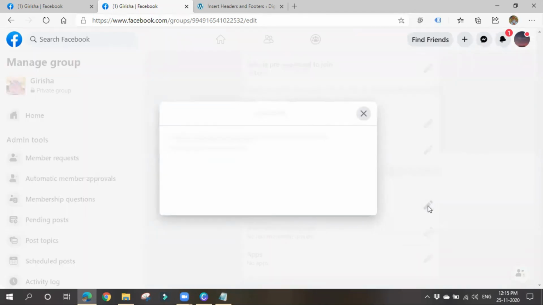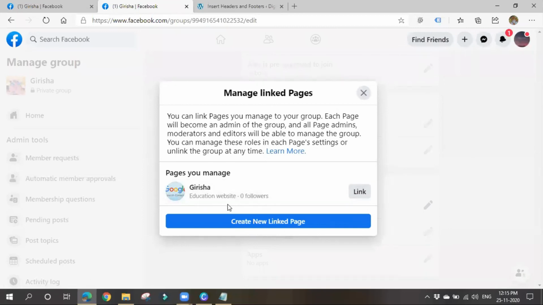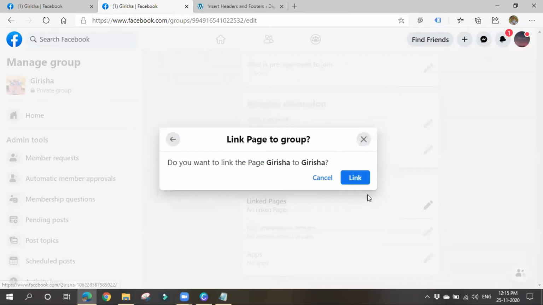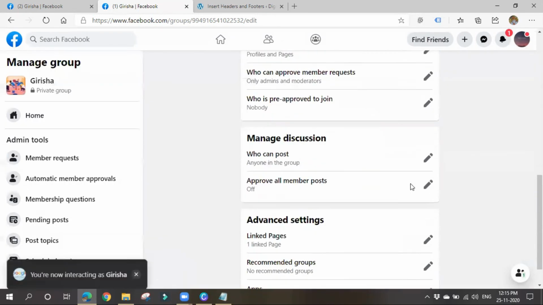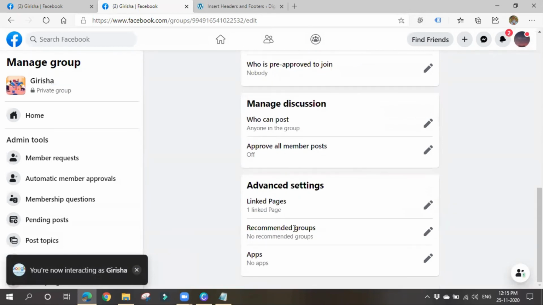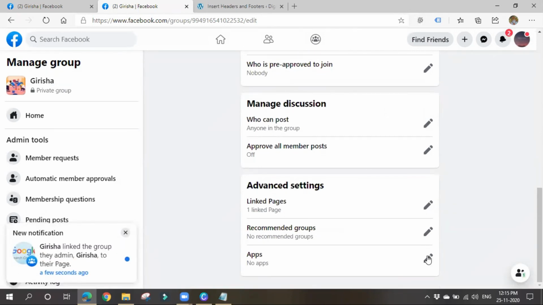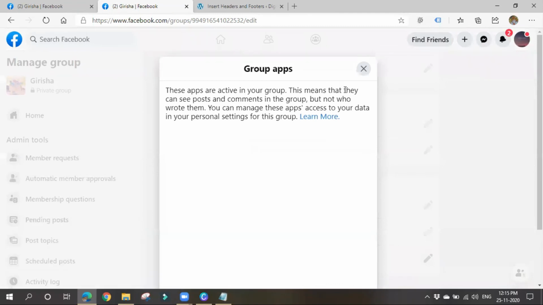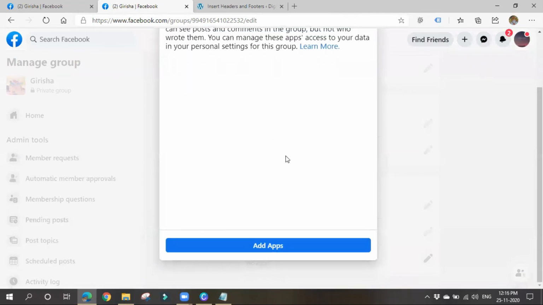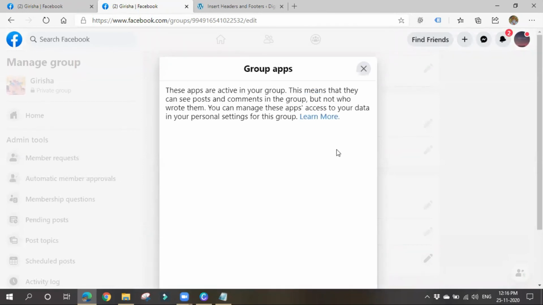So in advanced settings, you can also link pages. See, it is asking you to link a page to this group. You can link pages to this group also. You can also recommend some groups and some apps. These apps are active in your group, which means that you can see posts and so on. You can add some apps also, it seems.